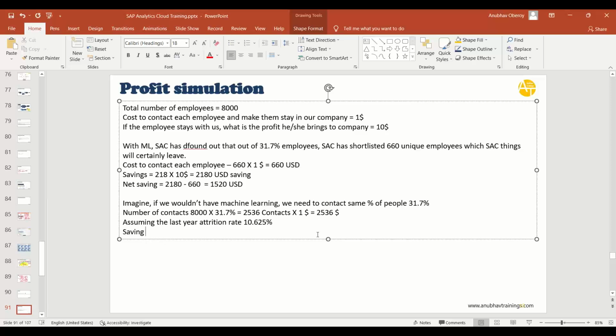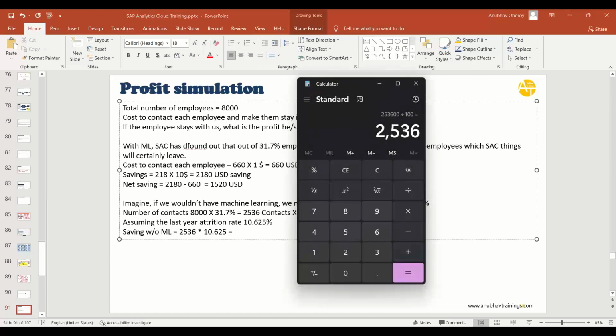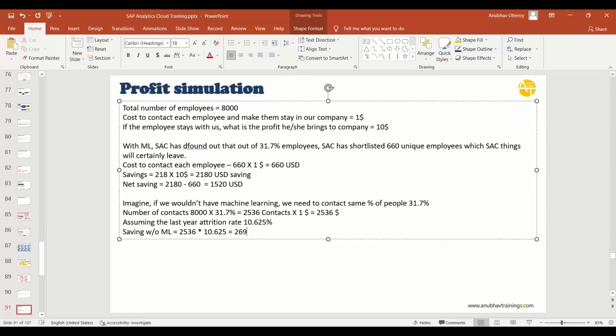So what is your saving without machine learning? Out of 2536, you saved 10.625%. People will not leave because you contacted them. Out of these many people you contact, the attrition rate was this. How many people will now not leave the company? 2536 times 10.625 divided by 100, around 269 people. $10 is the saving per person, so 2690 is the saving.